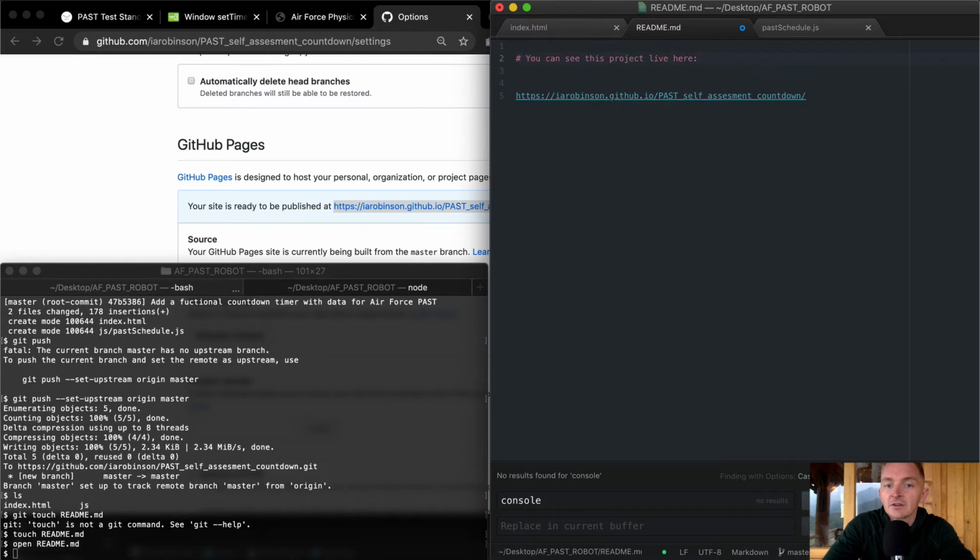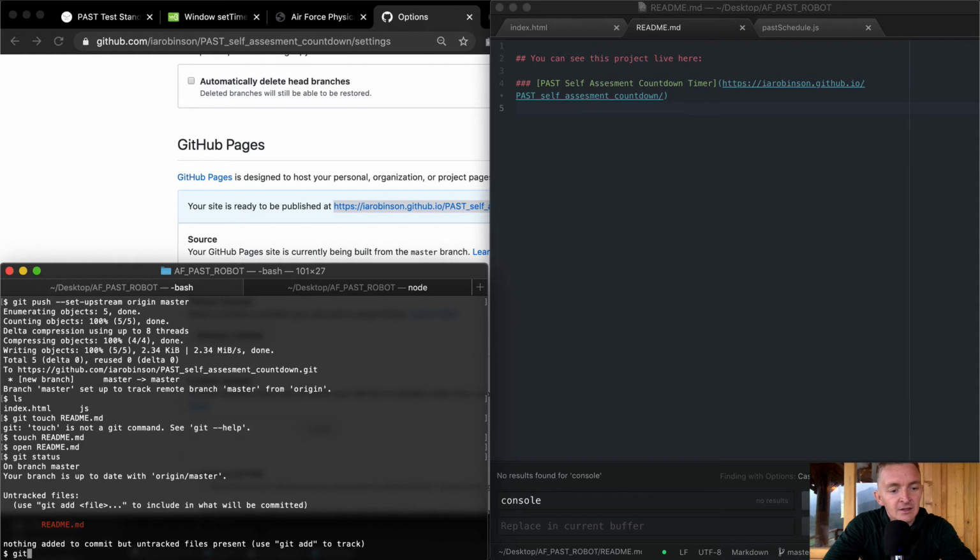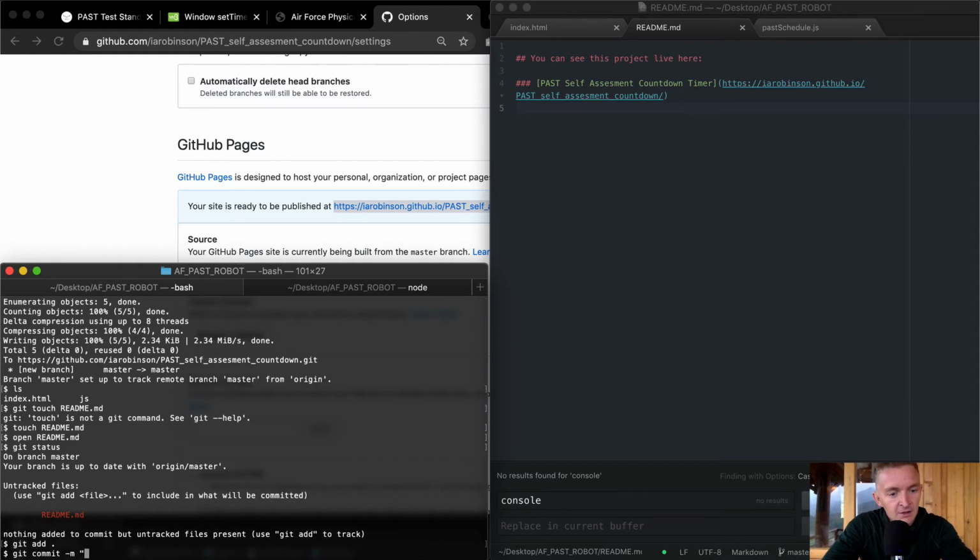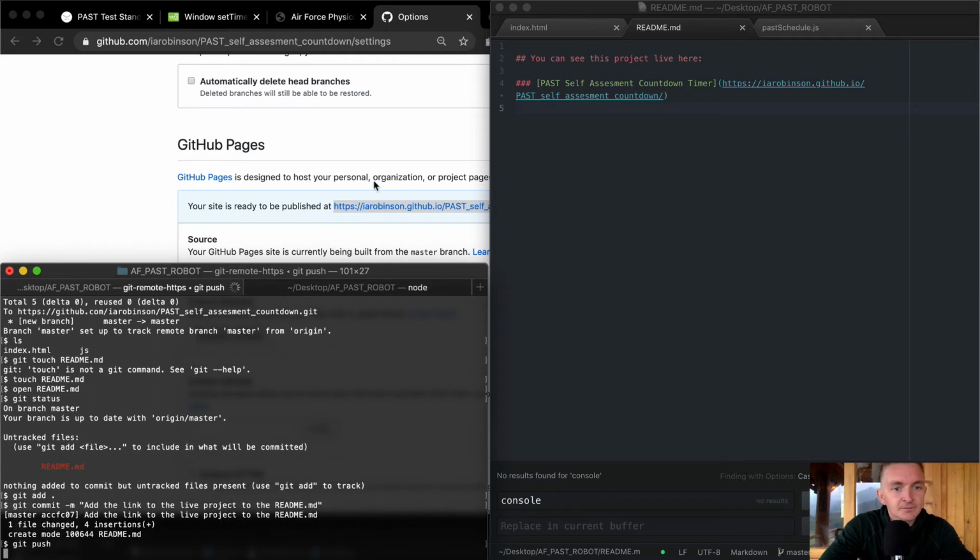And because I think it looks cool, I'm going to put PAST self-assessment countdown timer. And with GitHub, this is how you add links in GitHub Markdown. And we'll make this one a little bit smaller than the one above. If I save this, git status, git add, git commit, add the link to the live project to the readme. And now I git push that.